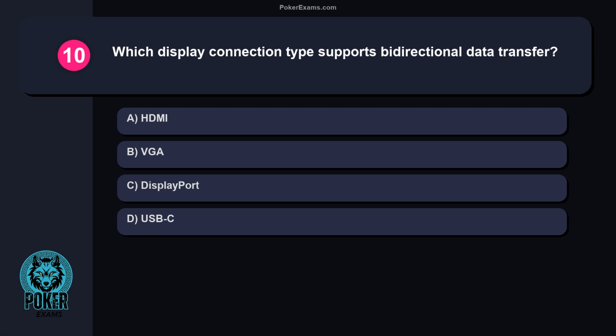Question 10. Which display connection type supports bidirectional data transfer? HDMI, VGA, DisplayPort, USB-C.